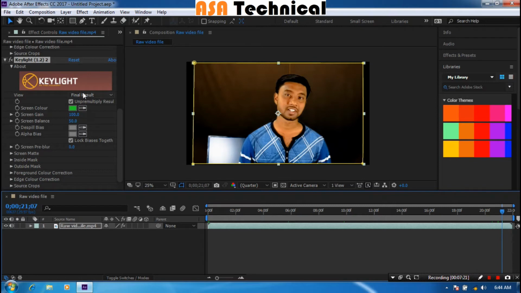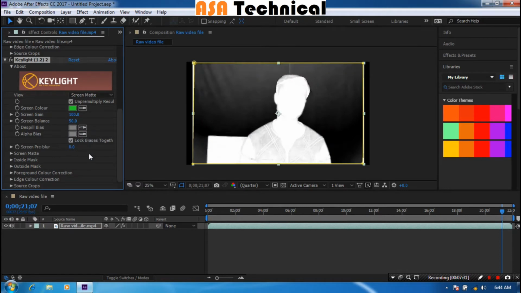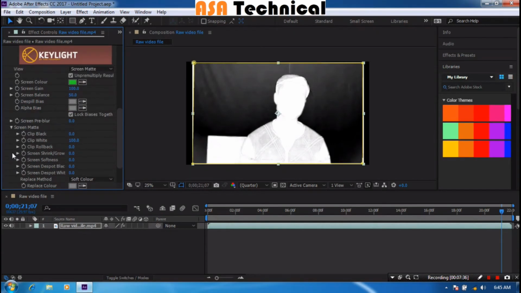Well, now I'm going to view options. After that, I just select the screen matte. Then I'm going down here. After that, I just select the screen matte option. Now the main object, which is white color, and the background, which is black color. Two colors should be clean, dark and bright, and both colors must be clearly different.